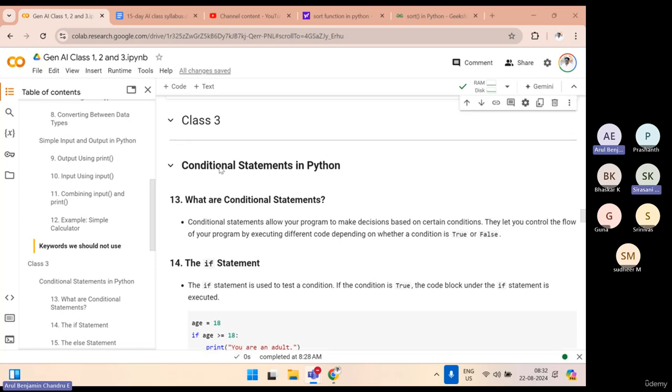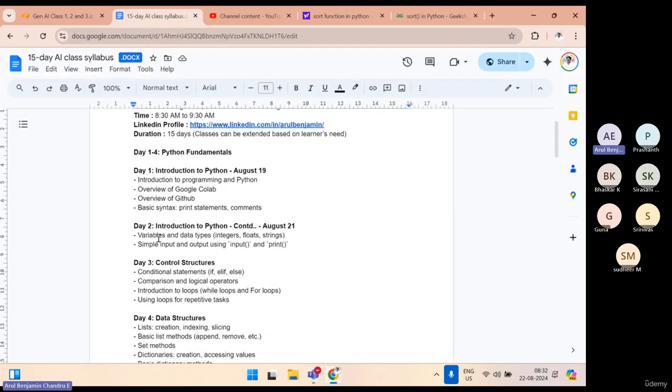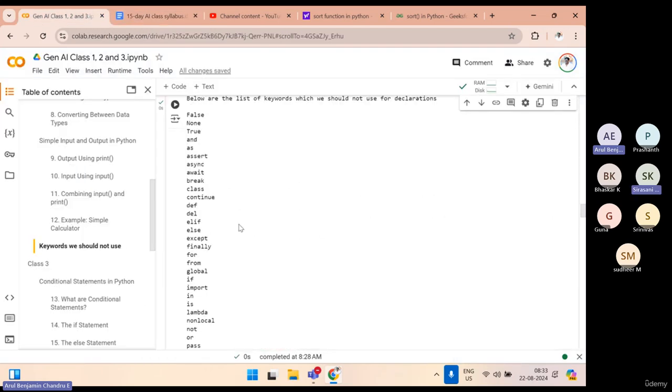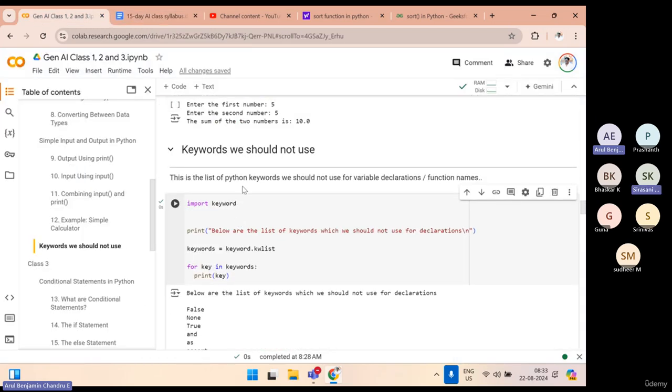On our last classes, we saw the introduction to Python. This one we saw on Monday, and this one we covered yesterday. In yesterday's class, we covered only variables and data types, along with input and output. And then we talked about keywords, what we should not use and what we should use, right?